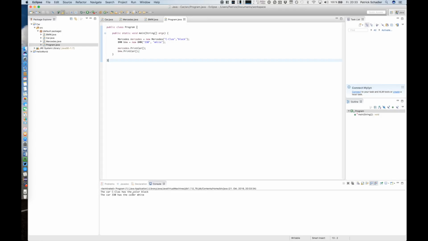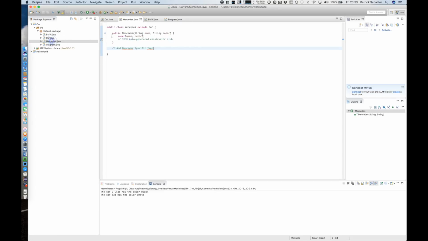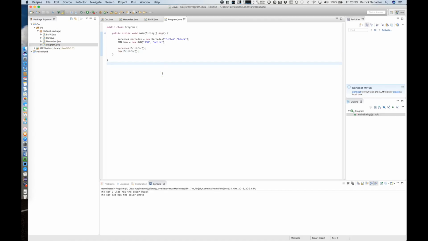We will see the C class has the color black and the car 340 has the color white, which is exactly what we said in our public constructor. And then we call the print car on the Mercedes and BMW object, which is written in the car class, which is the superclass of the Mercedes class and the BMW class. So basically, this is a very simple, very short example of inheritance. You can do the same with properties, if you got a ton of things, and you can access them as long as they are public or package visible within the subclasses and their implementations.